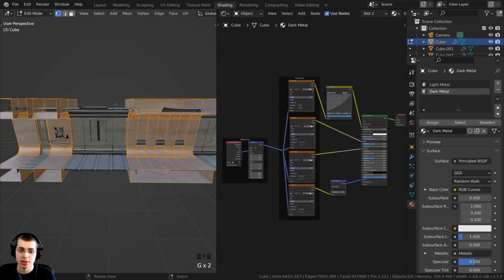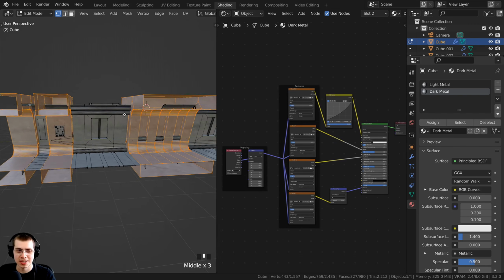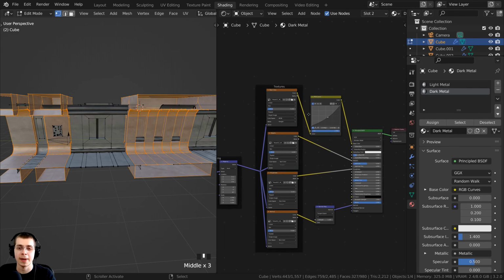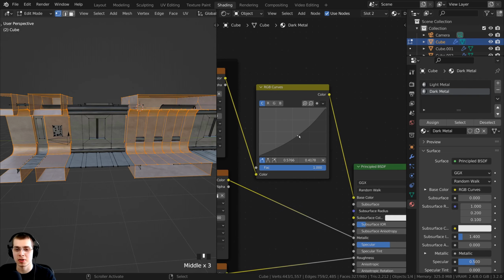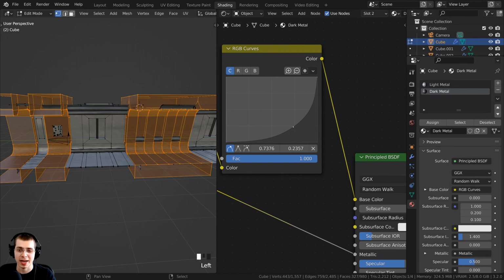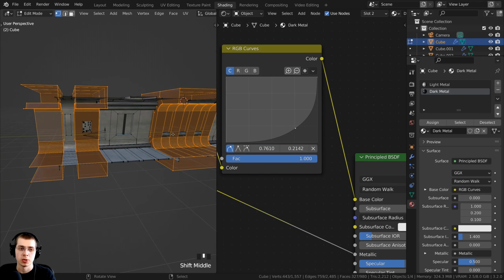So then with these objects still selected and with the dark metal selected, I can click on the assign button. So now these pieces have the dark metal. Now you can see nothing has really changed, and that's because the light metal and the dark metal look exactly the same. So I can just zoom into the RGB curves, and I can just pull this down, and now the dark metal is actually going to be much darker. And I'm going to bring this way down, just drag this dot way down so it is very dark.